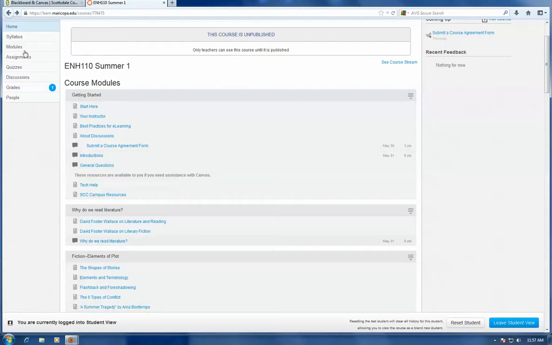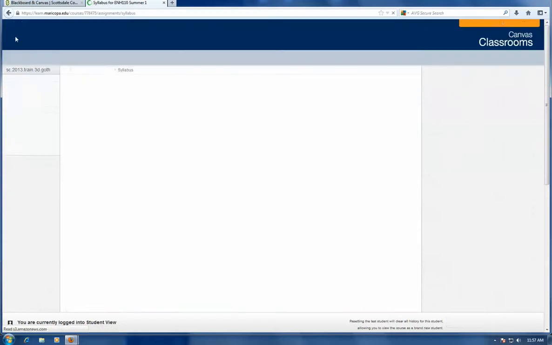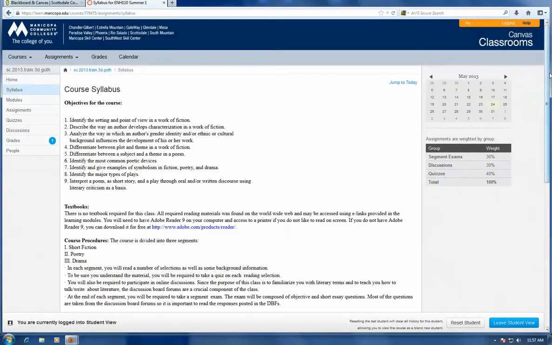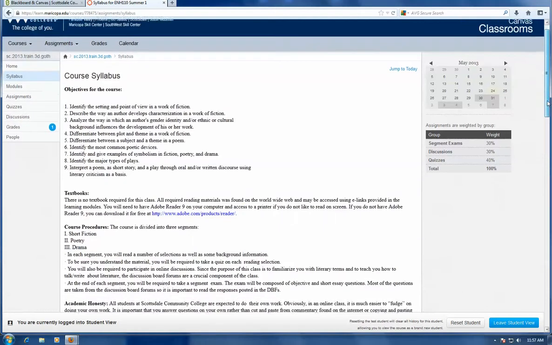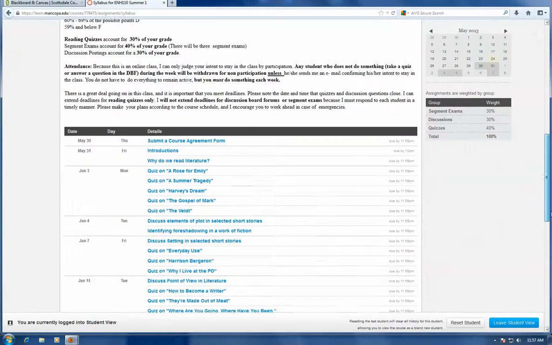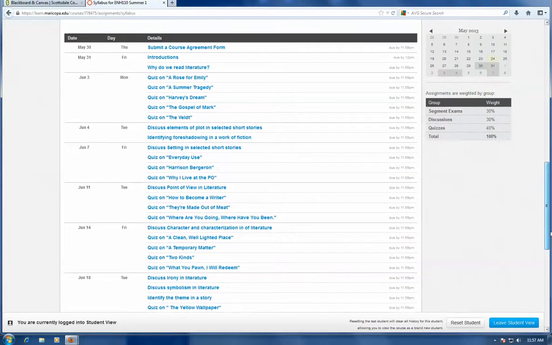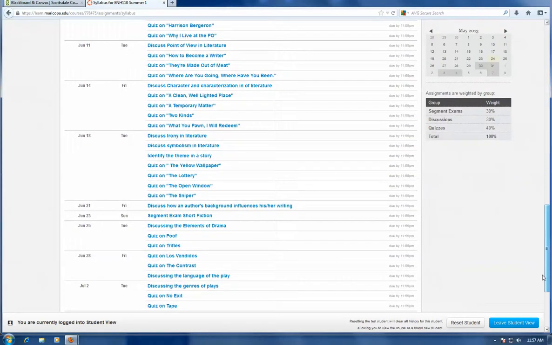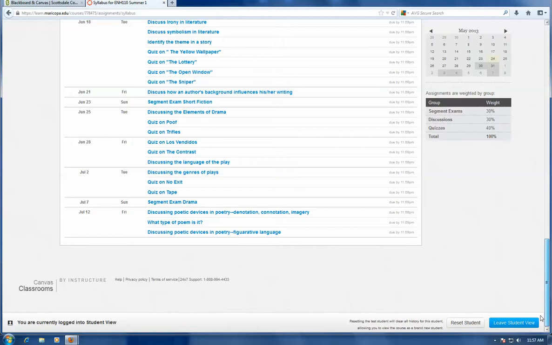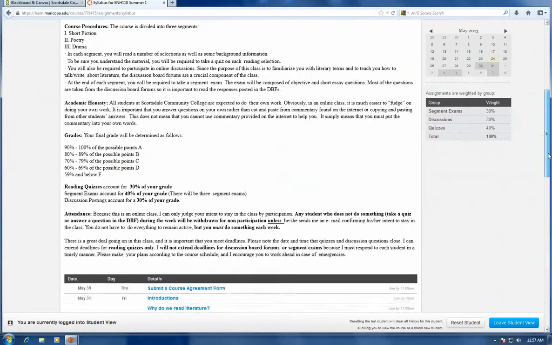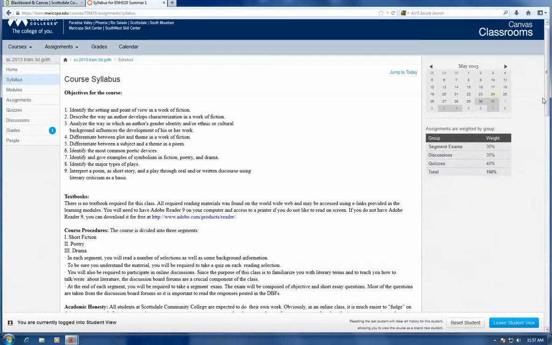If you go over to the menu on the left-hand side of the screen and click on Syllabus, you'll notice that it will take you up to the syllabus page, which gives you all of the course procedures and requirements, as well as a list of all of the assignments, their due dates, and the times in which they're due. This is very helpful if you want to make sure to print this out. You can always access it here. You can also see that you have a calendar right here that you can keep track on.